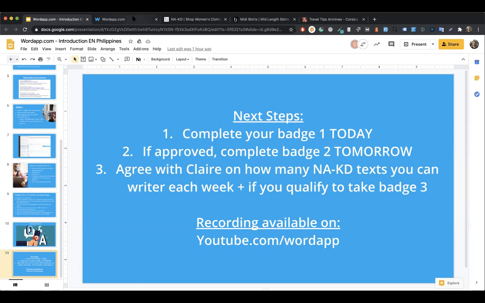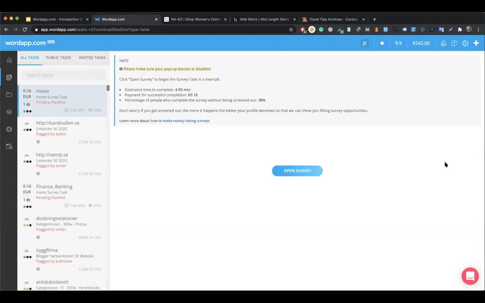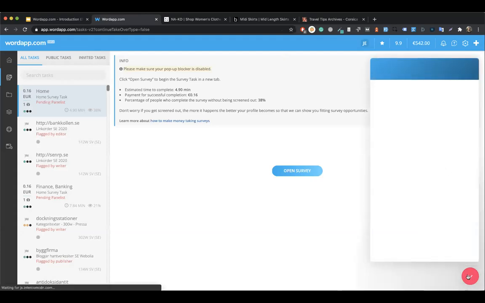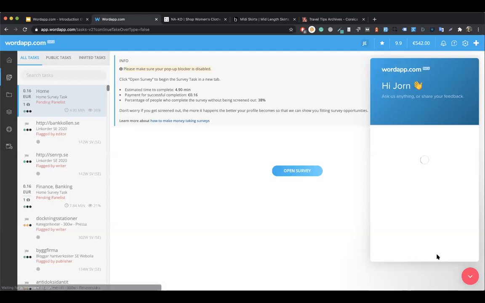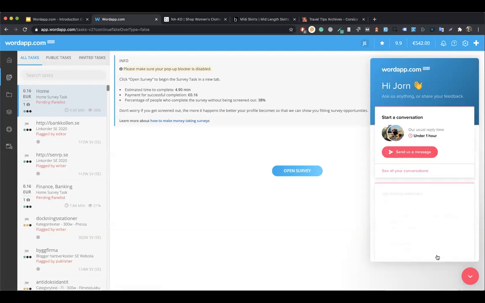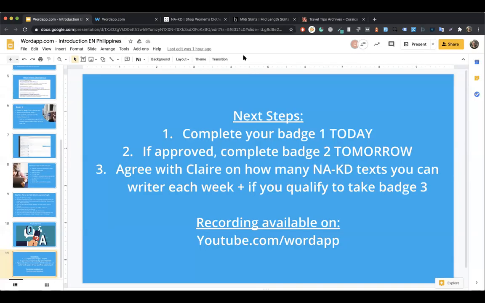So if you just log into WordApp, you see at the right bottom corner here, there's this little chat icon. If you're right there, you can ask us for the reward points and we will assign them to you so that you can right away get started. It will be really, really great. And I will be very grateful for you guys if you can do batch one today, just so that you can get started right away with batch two tomorrow.